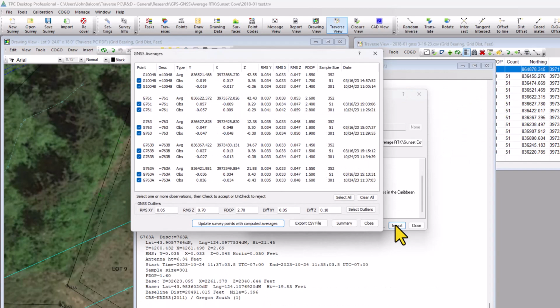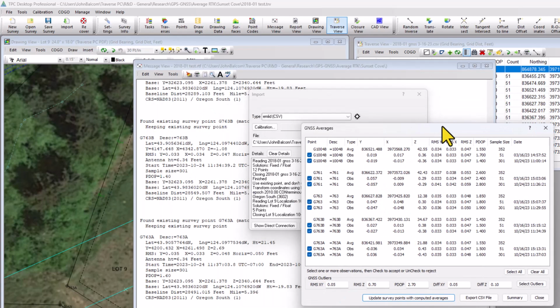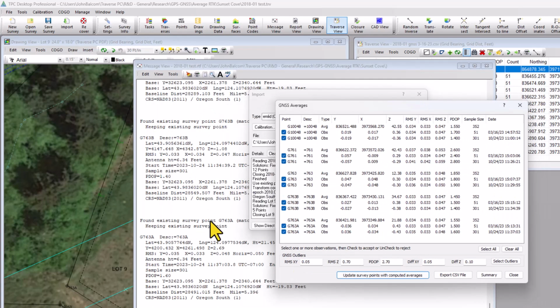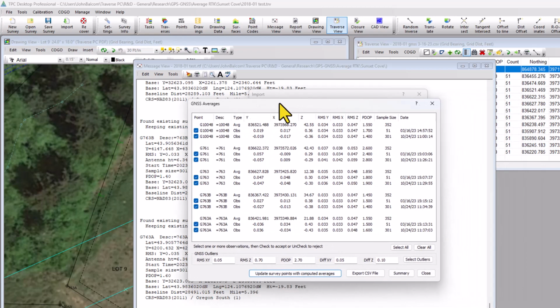And Traverse PC is going to do a couple of things. One, in the report, it's going to tell us it found the existing point. So for every one of those points, it says, hey, I found existing points because the point label matched. We're going to keep the existing survey point, and then this data that's brought in is going to be brought in as an observation.